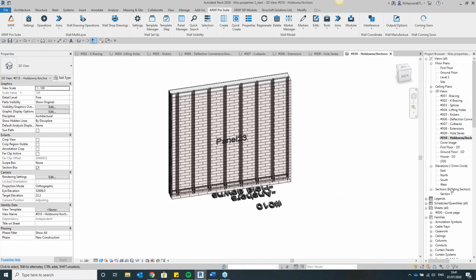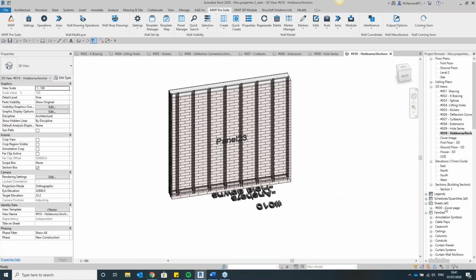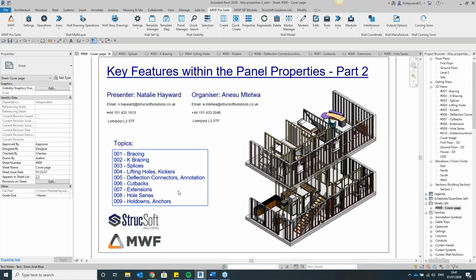Okay, so I think that is all we have time for today. To recap, we've looked at how to apply some of the options in the properties panel, including bracing, splices, deflection connectors, and hold downs. Thank you for attending, and I look forward to your questions.